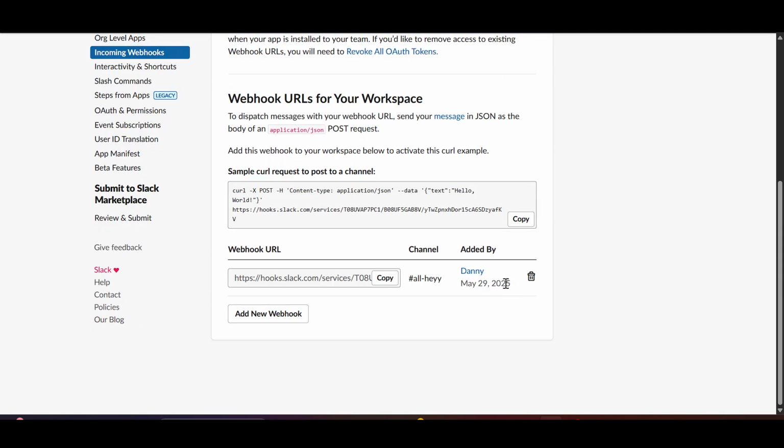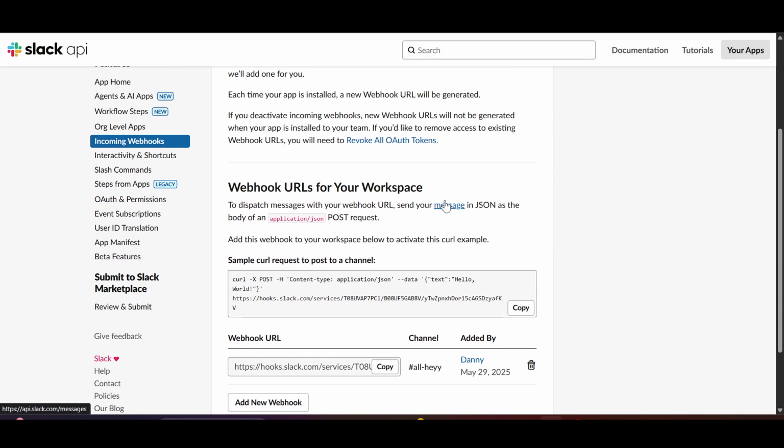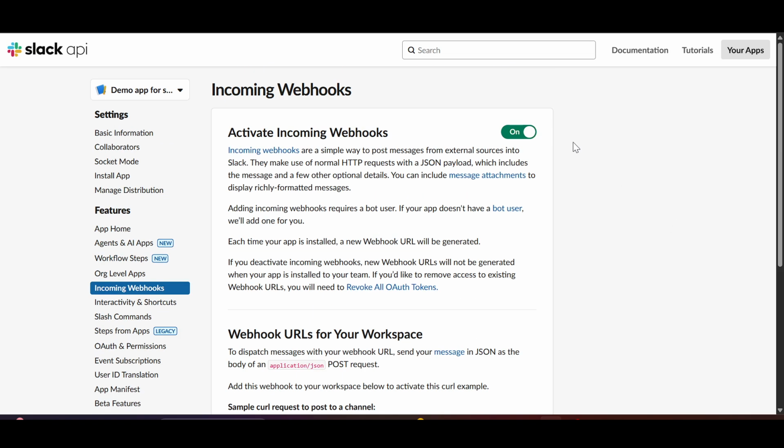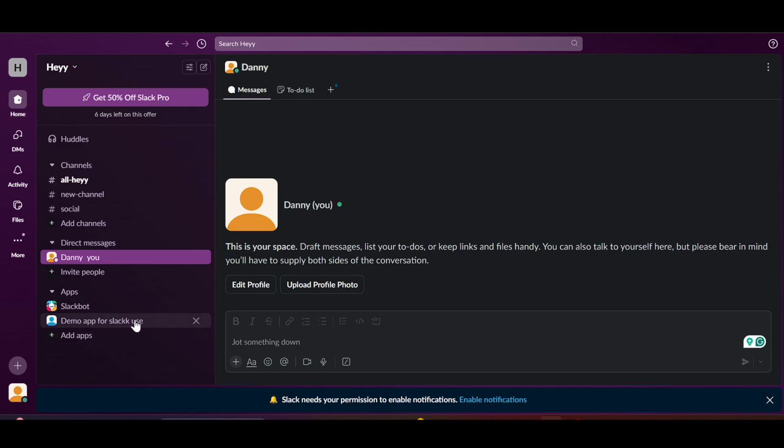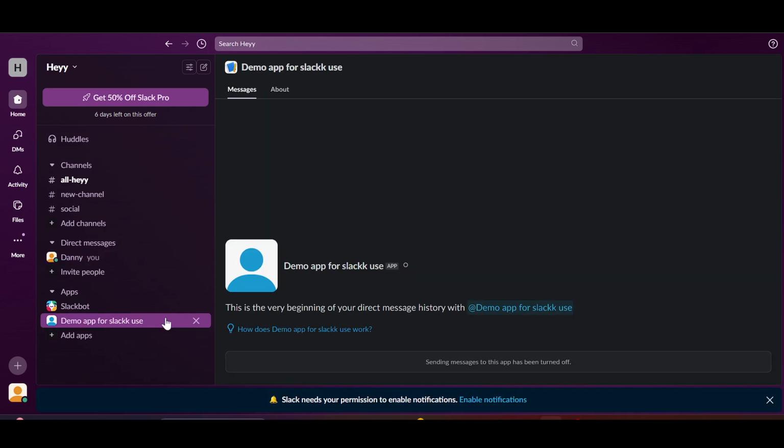After that, you will see that the channel has been created, and if you want to copy this, you can simply copy and send it to other team members for checking. So here in the Slack app, you can see demo app for Slack use is created. So this is how you can make an incoming webhook and the app in Slack.